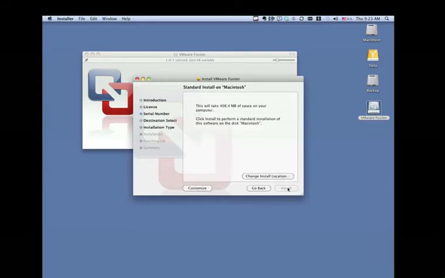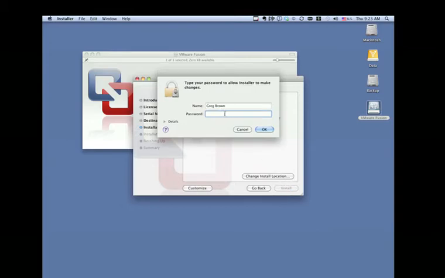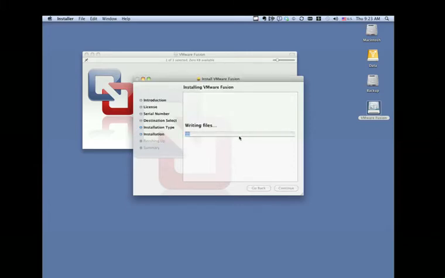Then click install. And then you're going to be prompted to put in your password. Now this is your login password for your computer, so go ahead and put that in, and then click OK, and then it's going to go ahead and install. And then we're going to come back once it's finished installing.